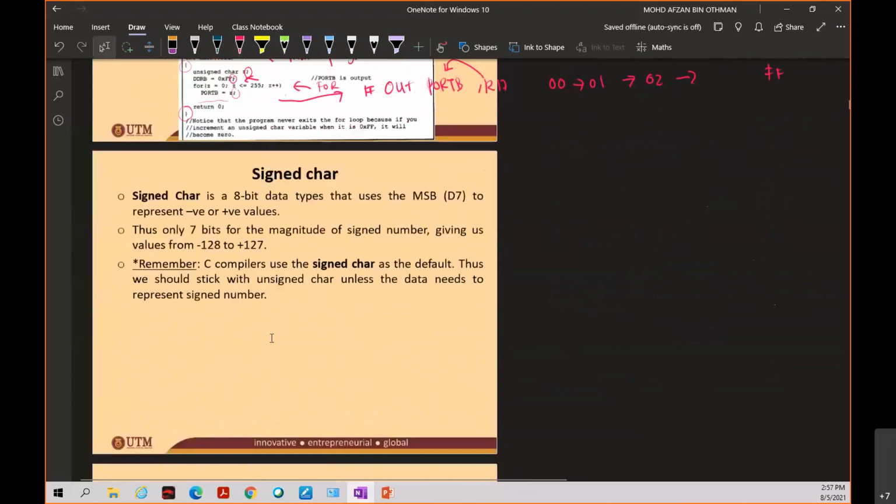Okay, so that is for the unsigned char. Macam mana kita nak define supaya variable Z tadi adalah merupakan 8-bit data untuk positive number. So, what about if we are going to make our variable a negative number? To make our variable a negative number, then we need to use a signed char.